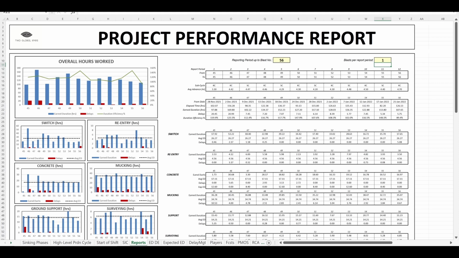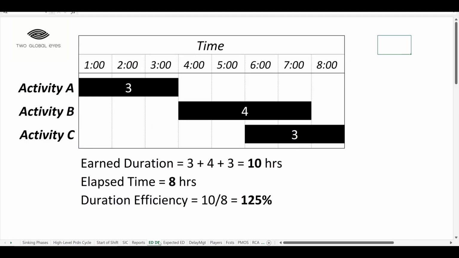Starting with scheduling, there are 2 aspects. First, how well does the schedule use available project time? Before I go into that, I must explain the concept of earned duration and duration efficiency. If we have 3 critical path activities, A, B, C, requiring 3, 4, and 3 hours respectively, collectively the work will take 3 plus 4 plus 3 equals 10 hours.